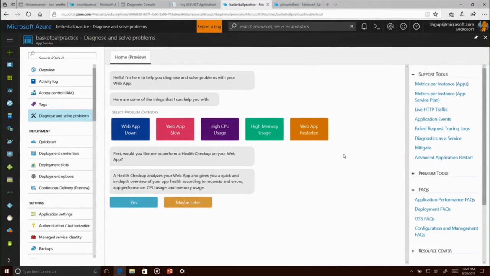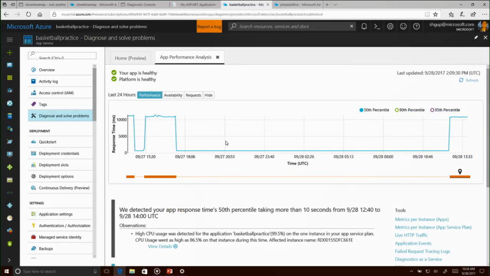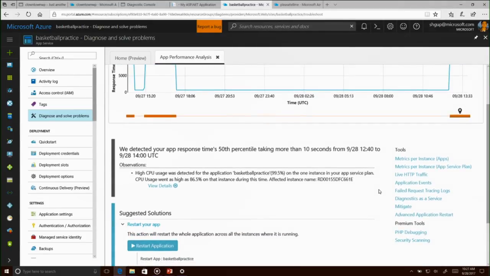So now we go to the Web Apps Slow tab, which is the second tab there. All right. The UI is very similar to what we saw in Web App Down. The only change is the pivot is now performance in the top graph. You can see that we are plotting the 50th percentile of your response time, which means the majority of your calls. And clearly something has gone bad, and there's a huge spike in the response time. I think it's over 10 seconds clearly. The system identified this problem. Let's look at the observations.